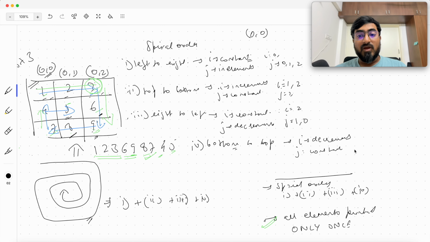Okay, and when you go from bottom to top, you start from 4, which is i equal to 1 and j equal to 0, right? i has to decrement, but there is only one element because you have already covered 1 and already covered 7. So 4 is the only element that you get from this bottom to top movement for i 1 and j 0.